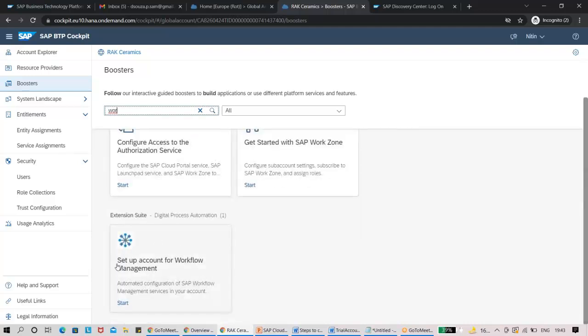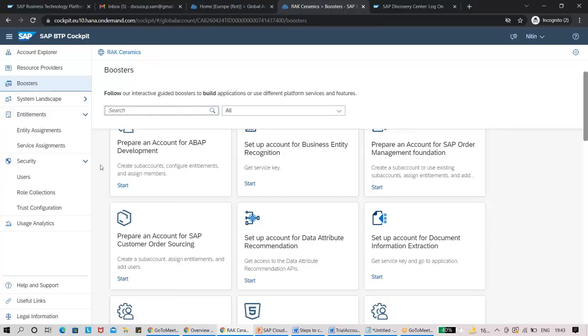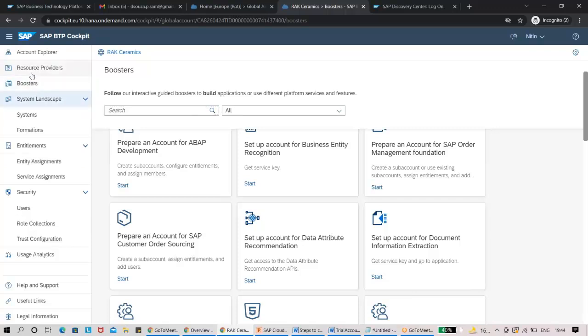here there are steps for your workflow: set up your account for workflow management. If you start this, behind the scenes it will automatically start this booster, so it speeds up your process, whatever you want to do. SAP is coming with a lot of different things where for customers it should be like plug and play. You will see a lot of different things around, but related to integration, I'll make sure I touch base on all the aspects.